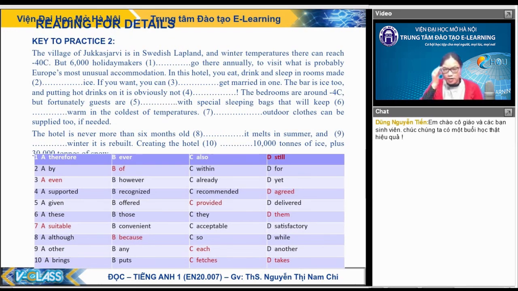Number 1, still, D. Number 2, B, off. Number 3, A, even. Number 4, D, a weed. Number 5, C, provided. Number 6, D, them. Number 7, A, suitable. Number 8, B, because. Number 9, C, each. Number 10, D, text, not fetches, I'm sorry.